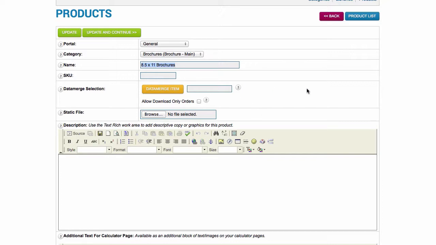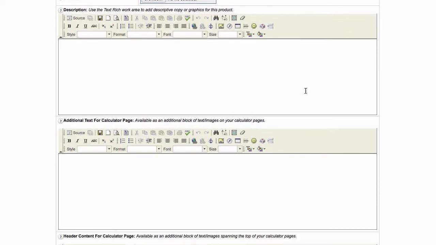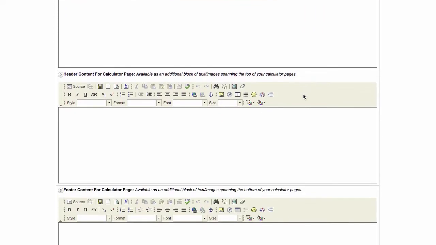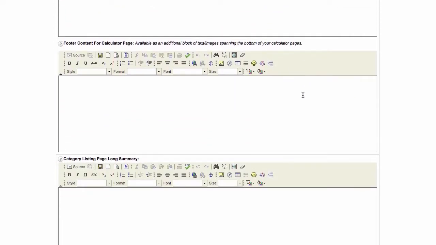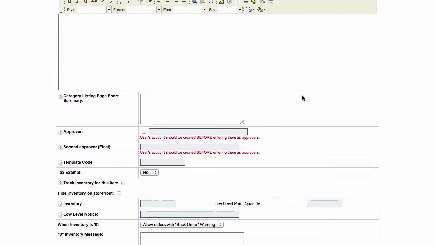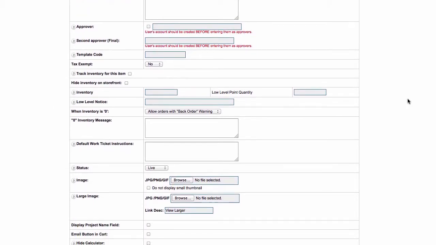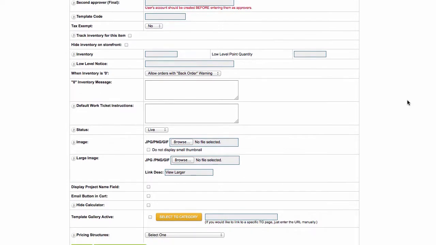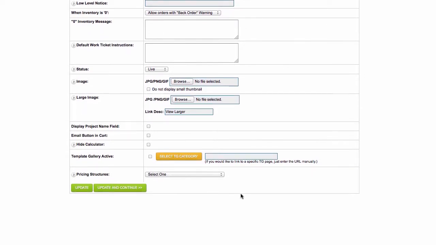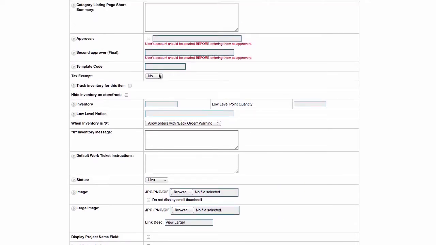So we're going to name this product and we're going to scroll right on past the description boxes right down to the bottom here, where we can get to the actual price structure of this product. This is the main part of it. All this other stuff is easy.